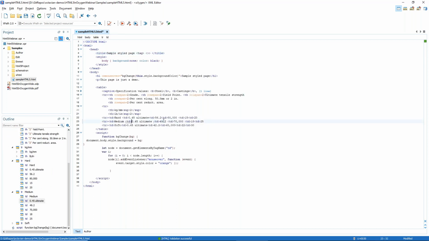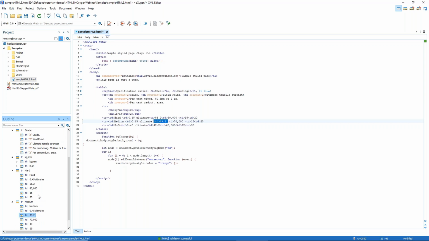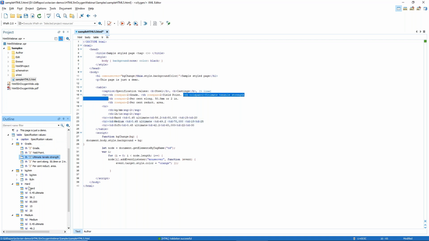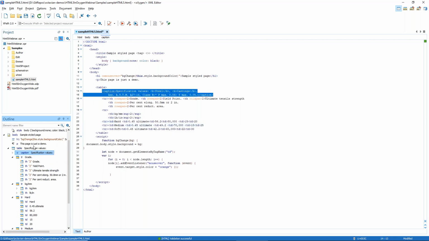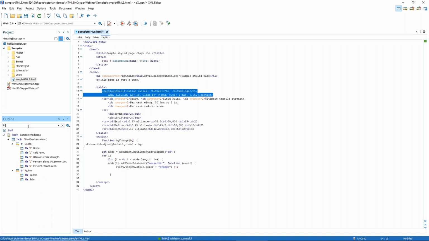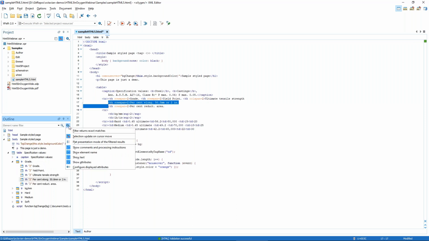So if we click somewhere in the document, automatically it takes us to the cell in the outline, so I can see on which cell I am, and I can go to other parts of the document easily just by clicking in the outline. I can also filter. For example, let's say I want only the table headers to be displayed. Then I type TH in the filter, and I get this result. And you have different options. Of course, you can show element name, you can show element text, or you can show attributes in the outline.